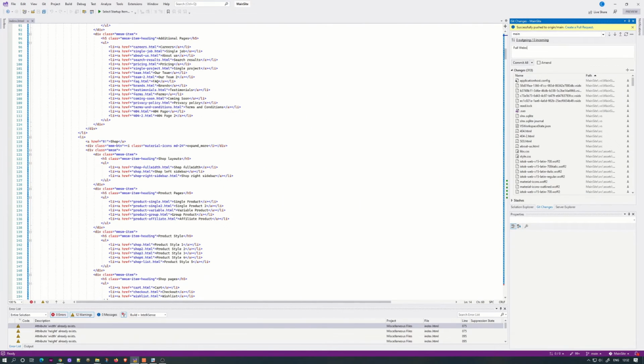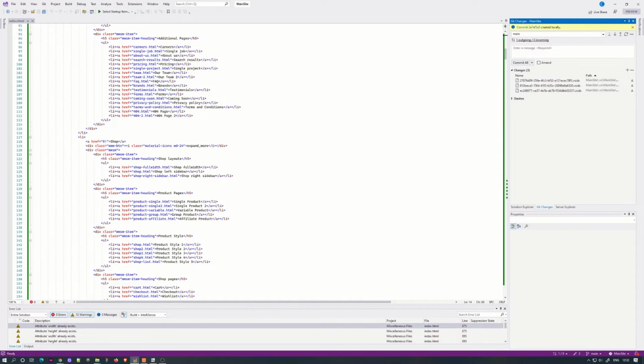So now we are ready to commit all the files to our local repository. So just set in a description and then commit. Just takes a couple of seconds. There we go. And now we are going to push them to our GitHub repository. There you go.